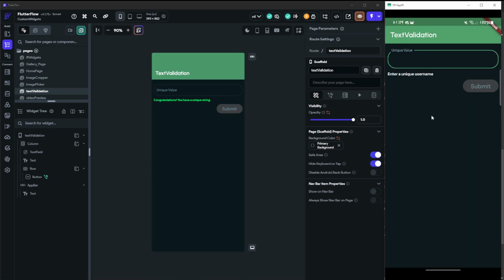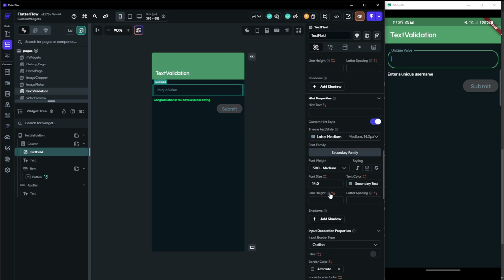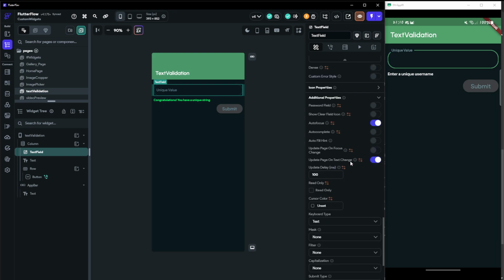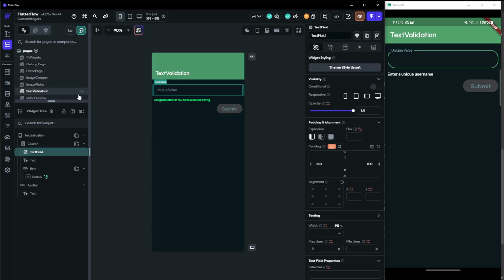So I created this basic little app. Here's my phone and I have it running, right? Now, on this app, I have a text field that I can enter my information in. And I have it set to update page on text change, update delay milliseconds of 100. Now, inside of my app state, I've created an app state which is called unique values, and it just stores a list of strings and it is persisted, right?